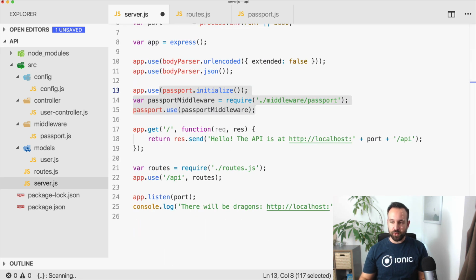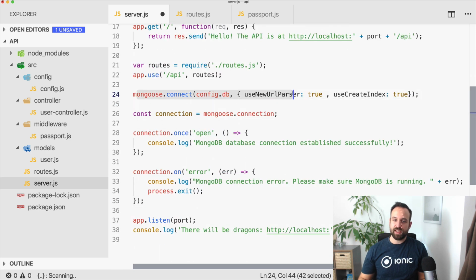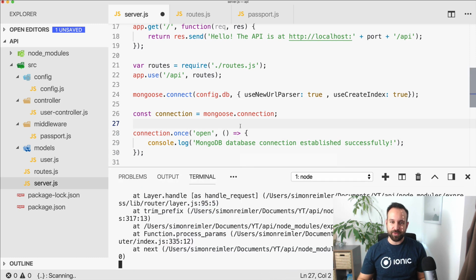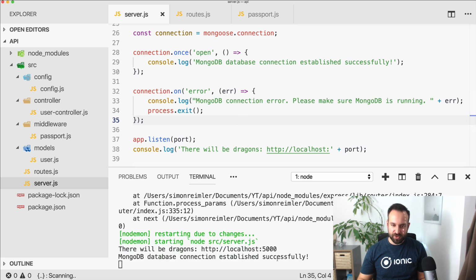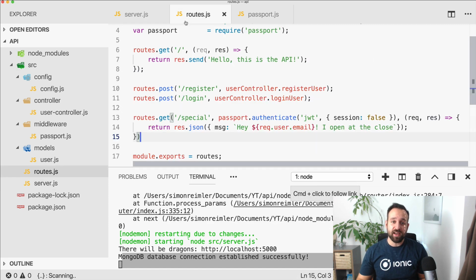The last thing we need to add here is the MongoDB connection, and I'll just bring it in because the video is already pretty long. So connect using our configuration database, and this is to prevent some deprecation errors. And then you can also log out once it is connected or if there's an error. So if you save it now, you should see "There will be dragons" and "MongoDB database connection successfully". So make sure, of course, as I said in the beginning, MongoDB needs to work.